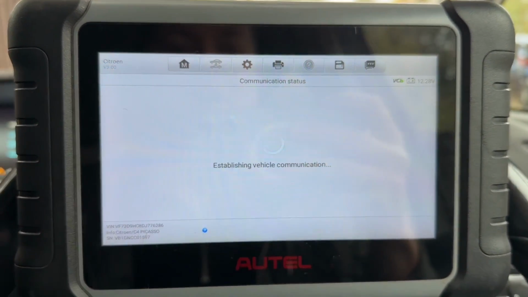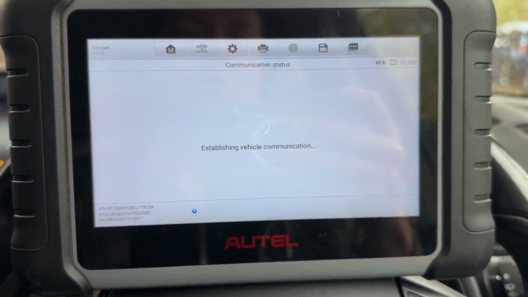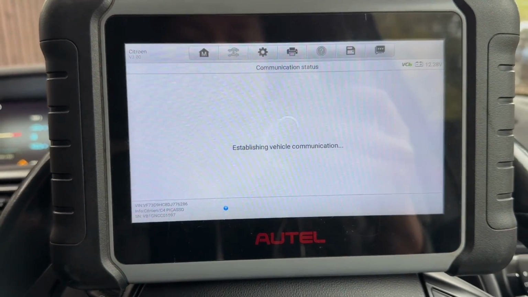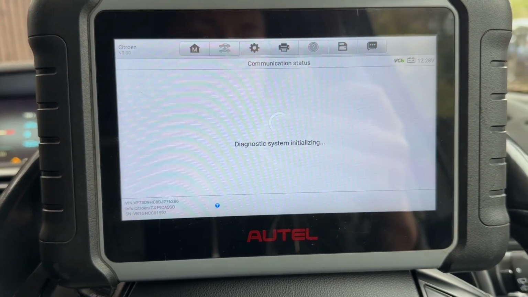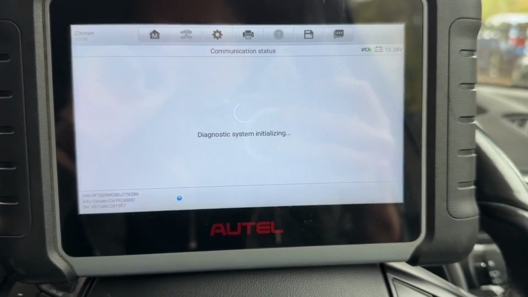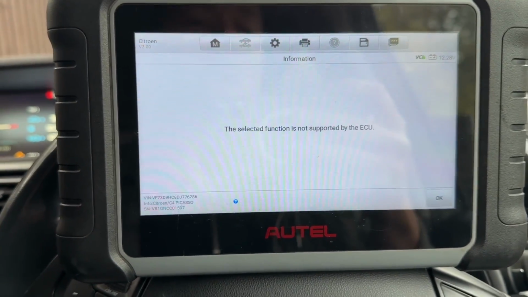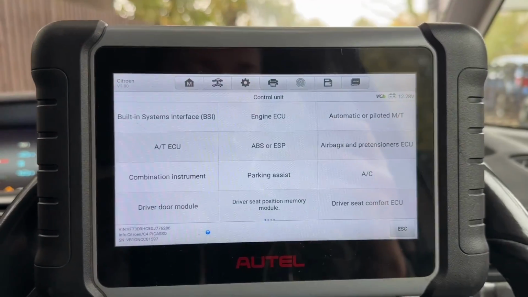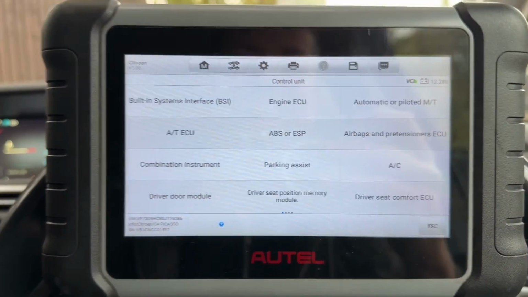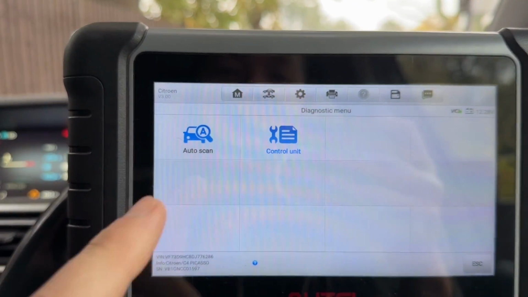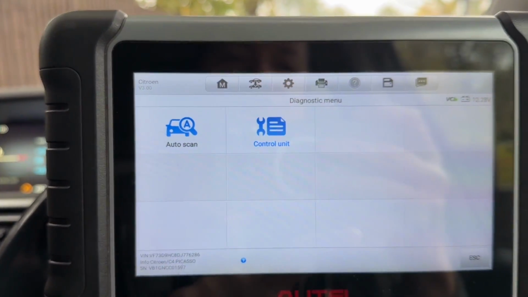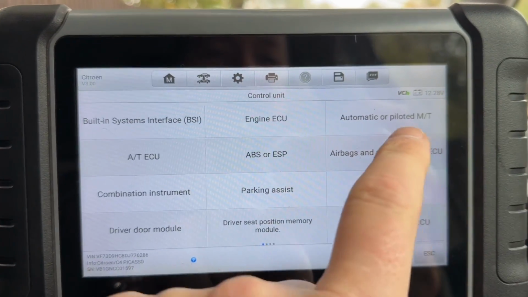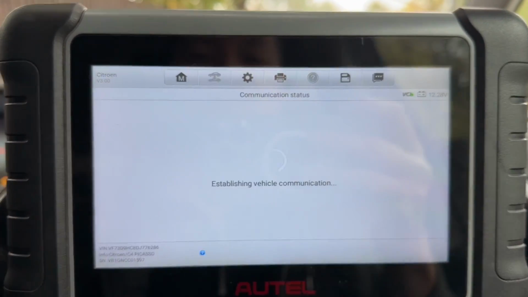Let's go back into clutch then, shall we? That's a good idea. So we need to program the transmission to then learn the gears again. You'd think it would just know, but no. The Citroën being Citroën goes, oh no, I need to know what I have to do. It's not supported by the ECU. Let me try it again. So what you've got to do is go into diagnosis mode, but rather than do an auto scan, go into control unit. See, I can find my way. Automatic or piloted manual transmission.